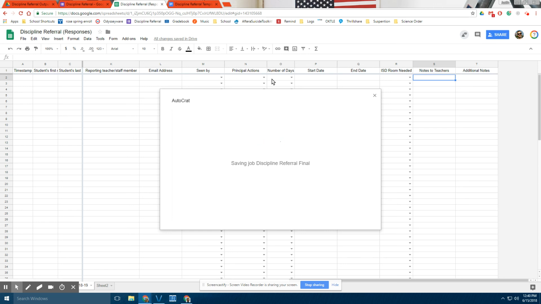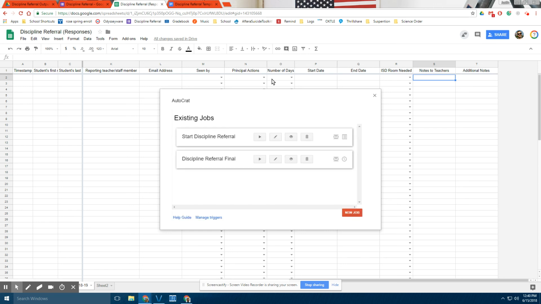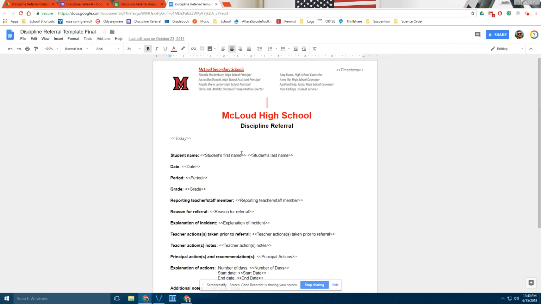Once it's in that final folder, the secretary will then look at it and say, oh, okay, and she will move it into the printed archive so that she knows what was printed and what was completed, so she won't get bogged down by all that information. So this is how you then create nice looking documents using AutoCrat for your disciplinary referrals.